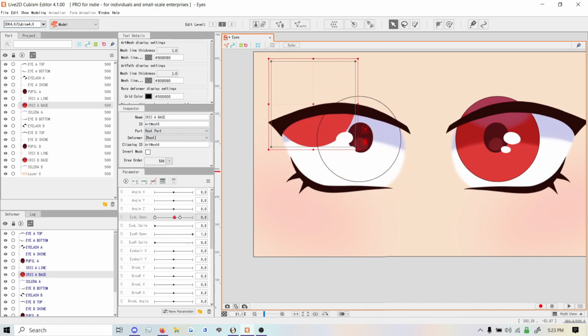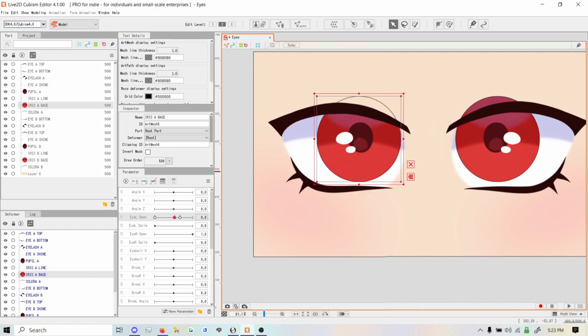Now, wherever the iris goes, it will only show up if it is overlapping the whites of the eyes. Do the same thing for the iris lines. Make sure you hit enter after you enter in the clipping ID or else it won't stay. Do that for the pupil, as well as the highlights.